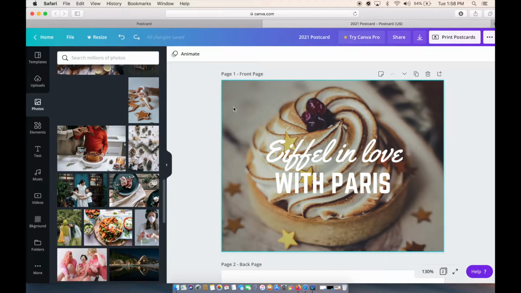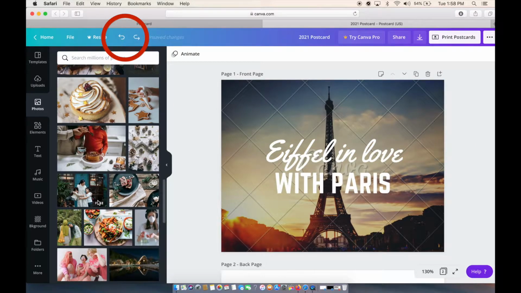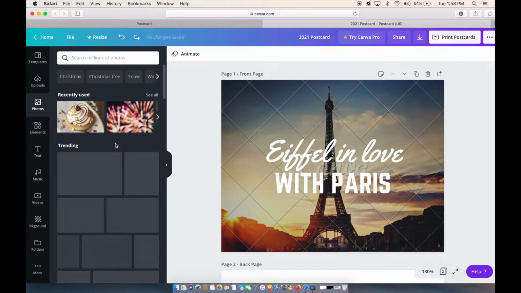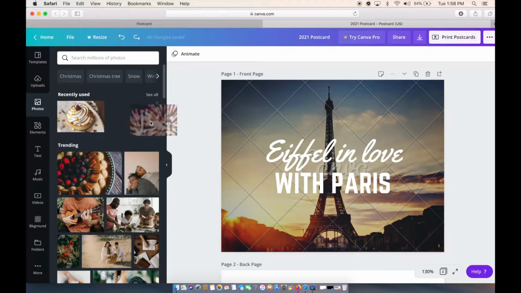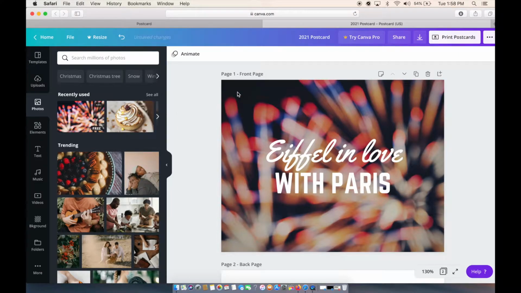And if you like it, great. If you don't, you can always click the little undo arrow on the top of the page. You click that arrow and it'll go back to the original picture that you had. Since my postcard is about the new year, I want to do like a firework background. I'm gonna pick this background because I think it goes great with the theme that I'm trying to get at.